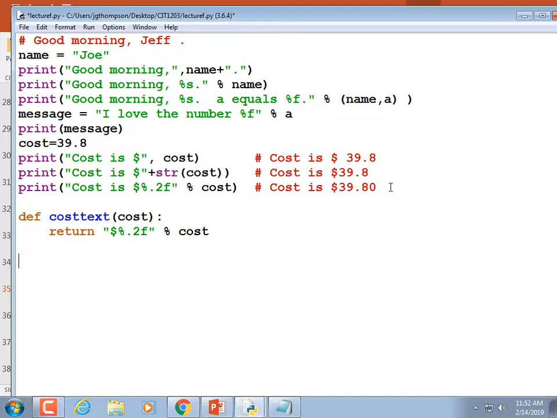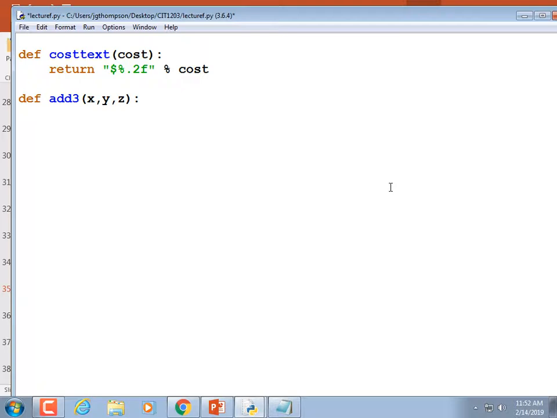And let's write a couple more functions. Define add3(x, y, z): colon. And what does that do? Result is, or how about r, shorten it. r is equal to x plus y plus z. Return r.